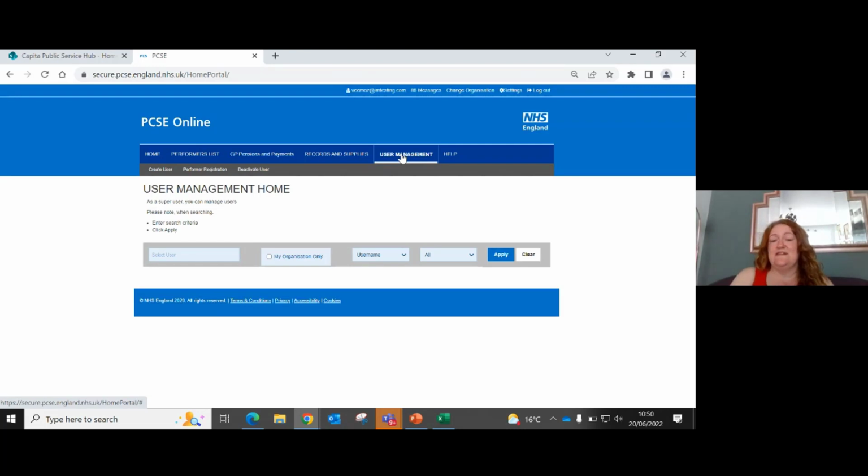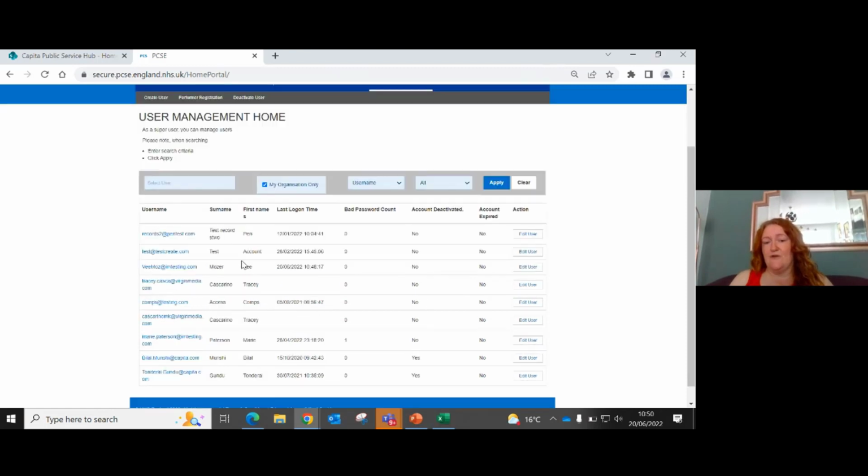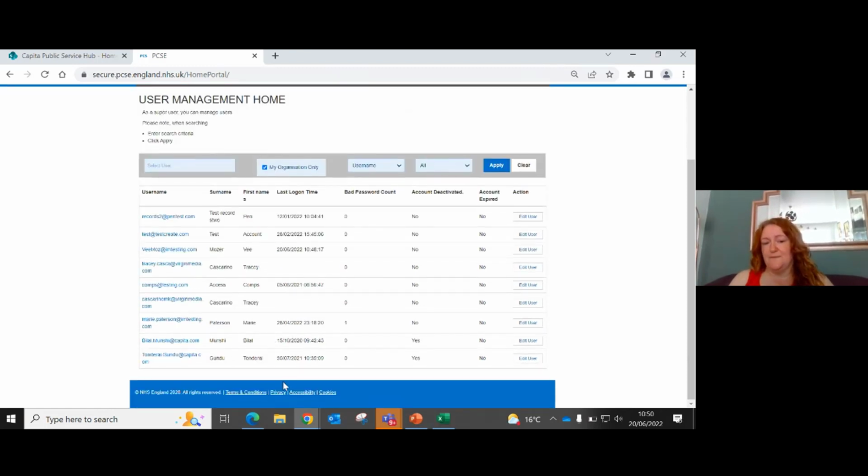Alternatively, if I wanted to manage users at my organisation, and I wanted to see who's actually within my organisation, when I'm on this screen, if I tick this box, leave everything else blank, tick my organisation only and click apply, it will bring me up every user that's at my organisation. Now, as I said, although you're seeing what looks like real usernames there, they're all fake. This is all test data that we use when we're trying to demo.